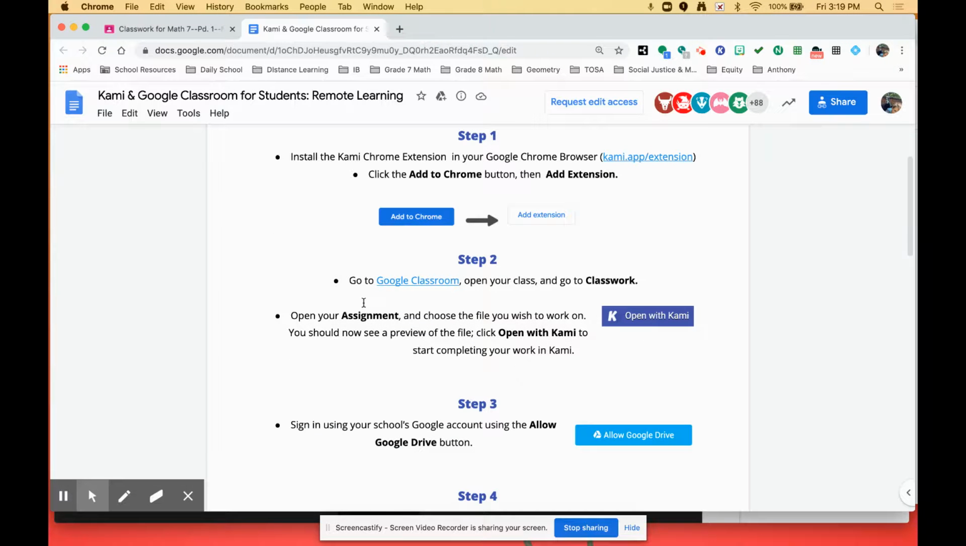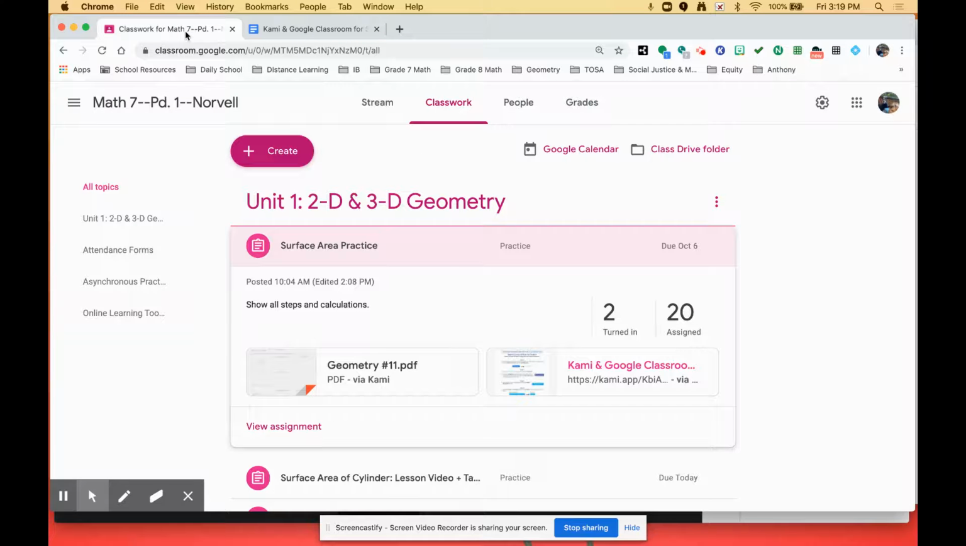Step two then tells you to go to Google Classroom, go to your class, and go to classwork. I'm going to show you how to do that. And what you're looking for is this Kami extension right here. So I'm going to go to Google Classroom, and here is our assignment. It's still there. This time I'm going to open the PDF called Geometry Number 11.